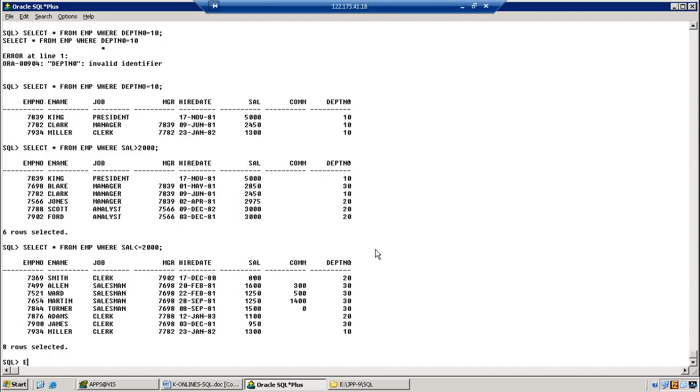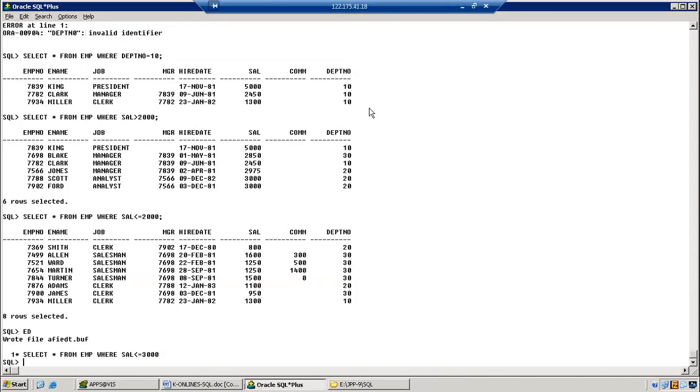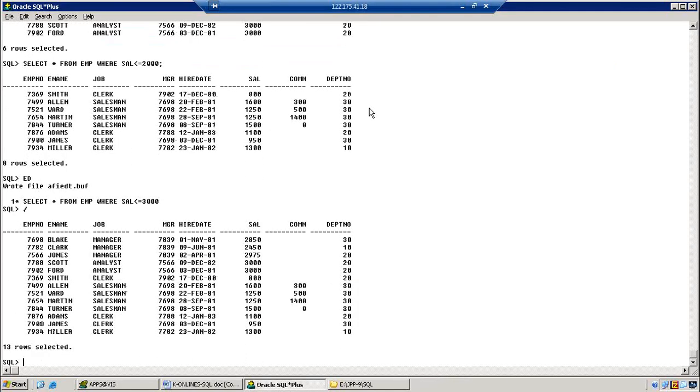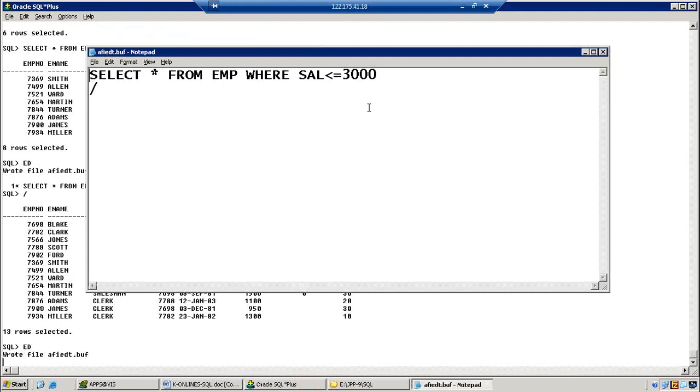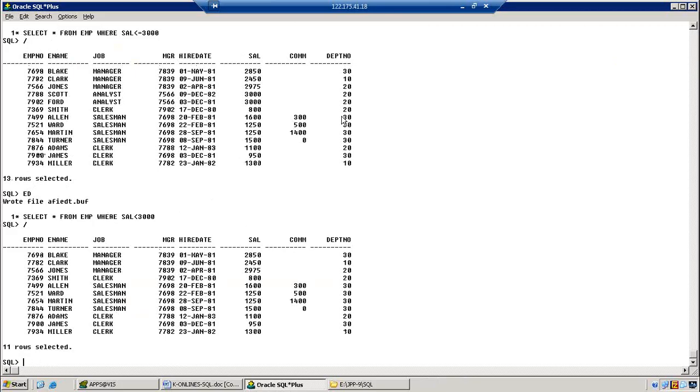In the same manner I specify 3000. Less than or equal to 3000, then we are getting the 3000 salary also. If you remove that equal, it shows everything except the 3000 salary. It avoids the equal; it does not check the equal condition. It is checking only less than 3000 salary. Then next.